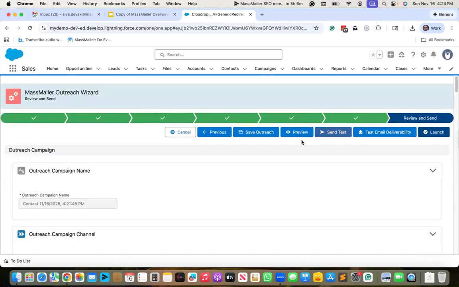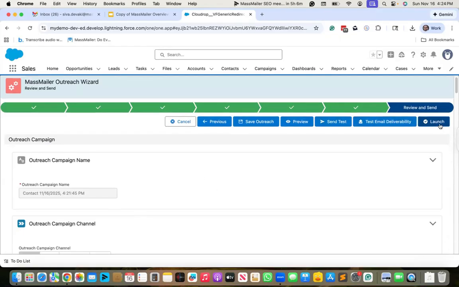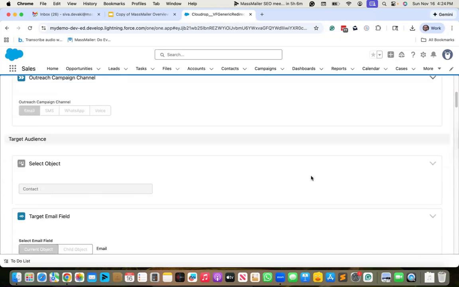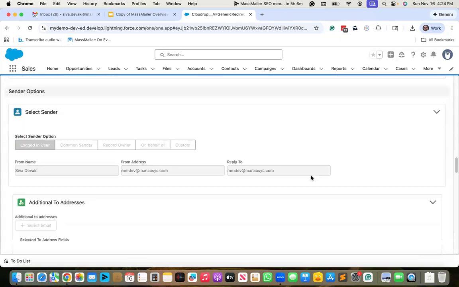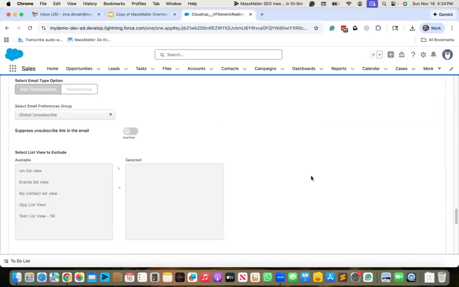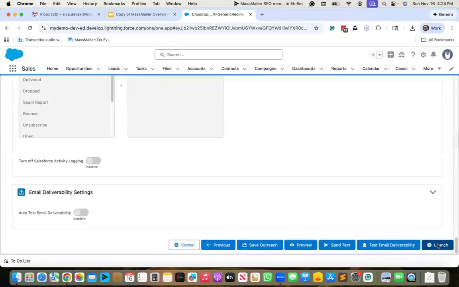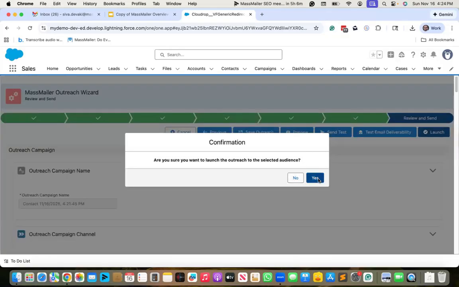You can also do a test, preview, test the deliverability. And if everything is looking good, you can just click launch. So I would just show you that this is just a final review page. So make sure it's all looking nice, and go ahead and launch and say yes.